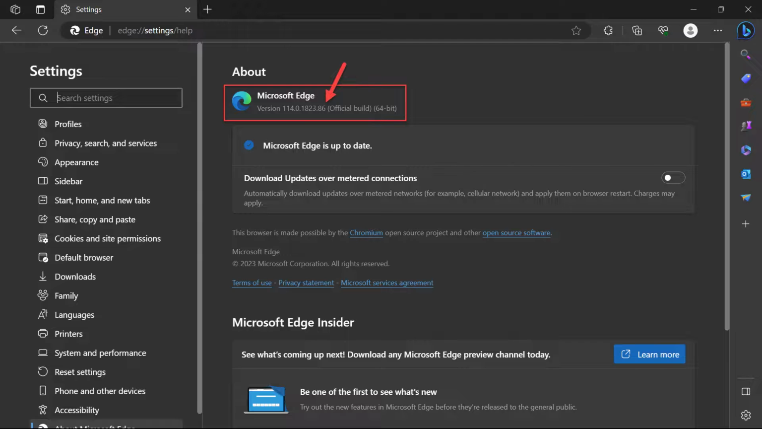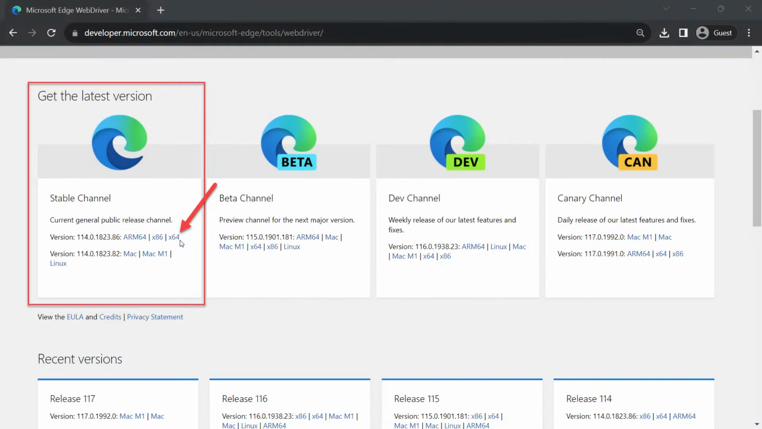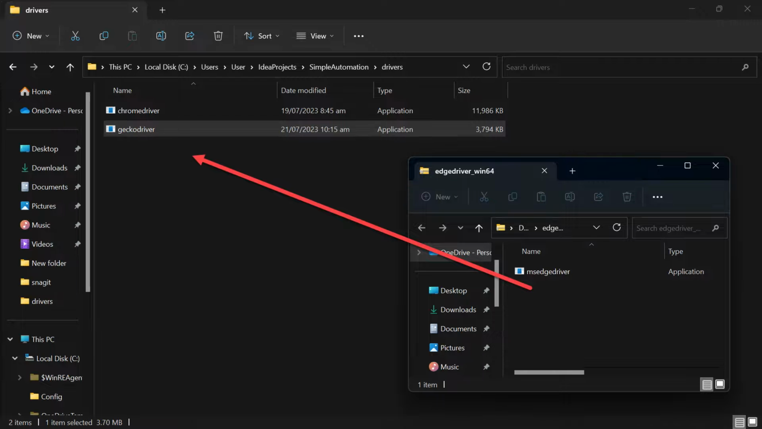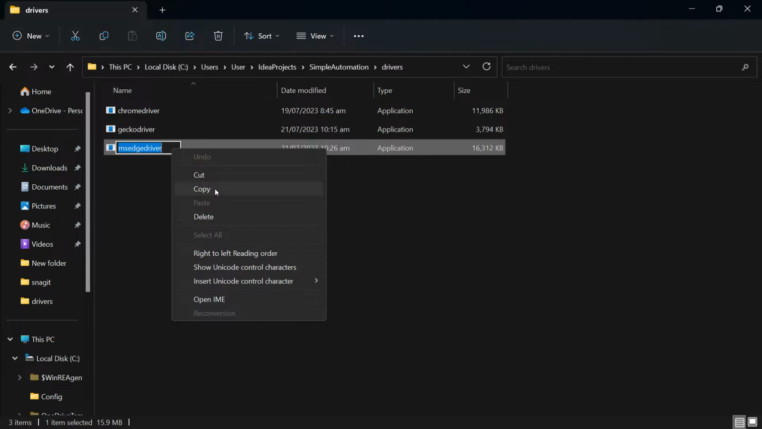On the website, select the stable channel and choose the exact version 114.0 that matches your Edge browser version. Also, make sure to select the appropriate system type, x64-bit in our case. Click on the download link for the selected version and system type to download the archive with the Edge driver. Once the download is complete, extract the file from the archive to the drivers folder. Now, go back to IntelliJ IDEA and proceed with implementing the openEdge method.